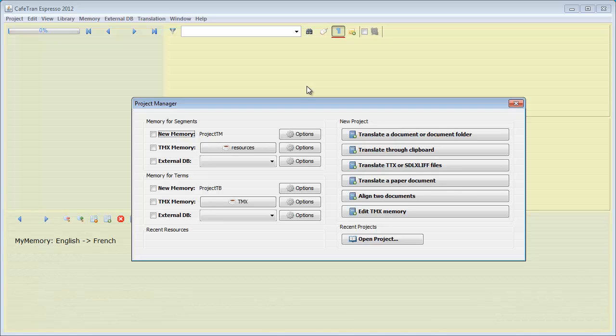CafeTran is a Java-based tool, so this means it works in Windows, Mac and Linux. Here we are using the latest version for Windows as per December 2012. So when you start CafeTran, you get this Project Manager screen here. I will tick New Memory, it's Project TM, and I will select Translate a Document.